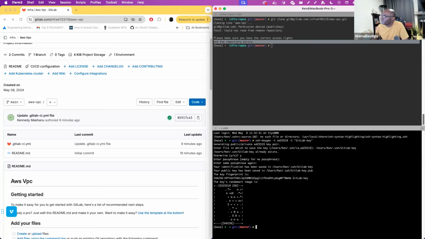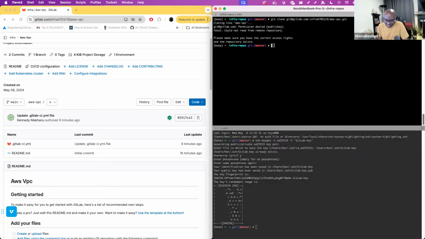Now, once I've generated that GitLab key, if I do cat home .ssh, then GitLab key .pub, I want the public key, right? It has generated for me that key. That is a public key.